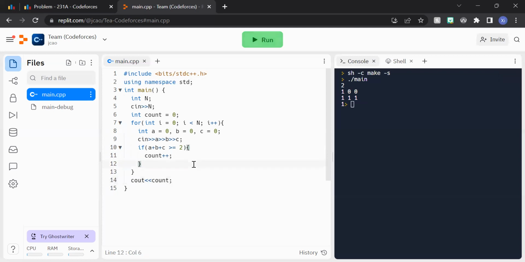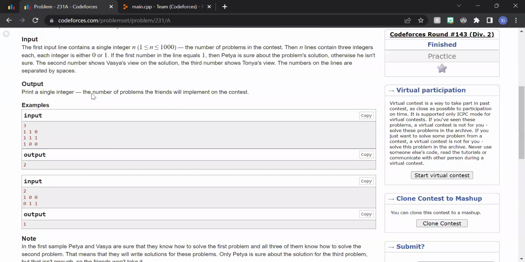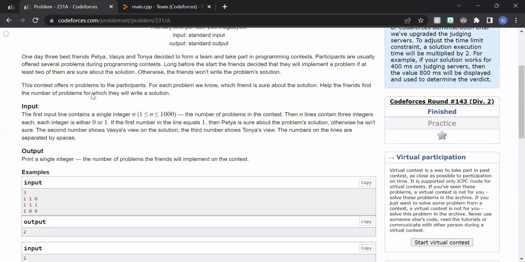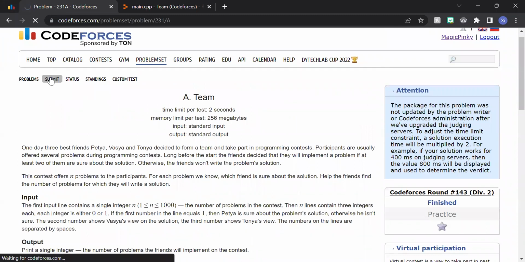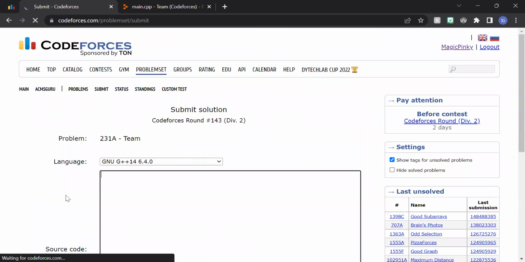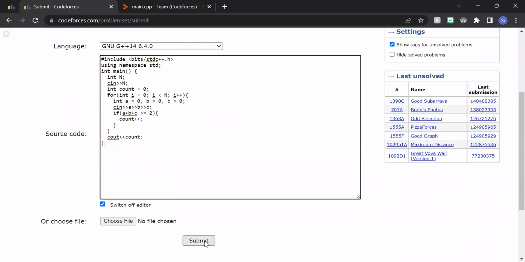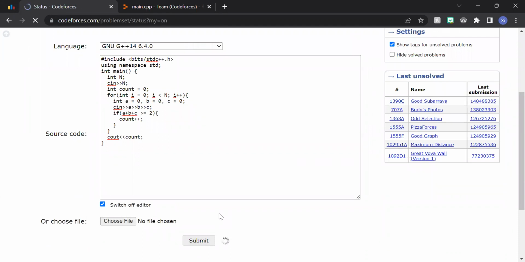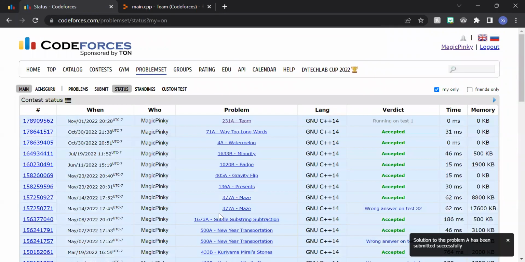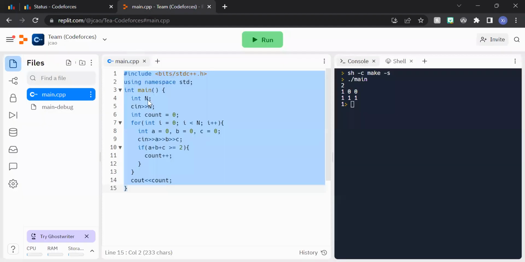So let's submit this. Let's copy paste it in. Let's go to the problem and submit. Let's wait for it to load. Copy paste it in. Submit. And it is accepted.